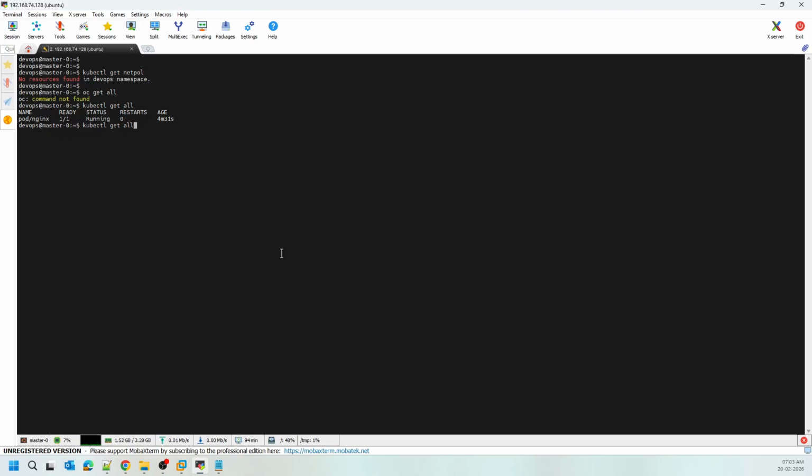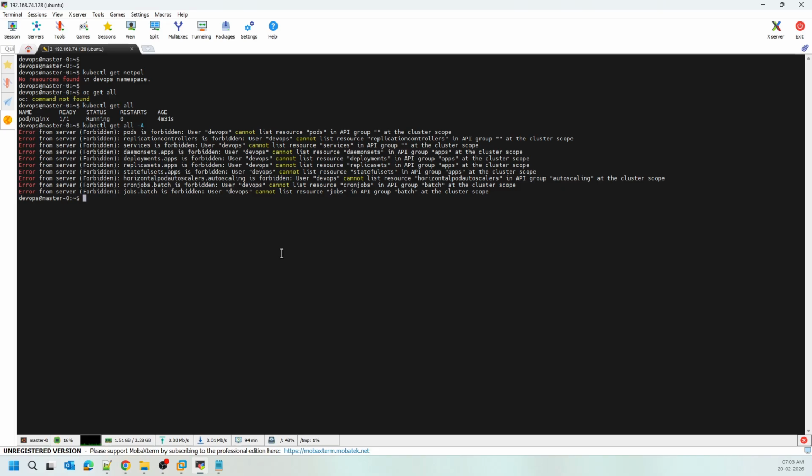And if I do a kubectl get all with -A, you can see I don't have the access to list any other namespaces. So I can access my own namespace. If I do get all, yeah, I think that should be all. Let's see on which node it is sitting. It is sitting on the master node, because right now we have only one node.